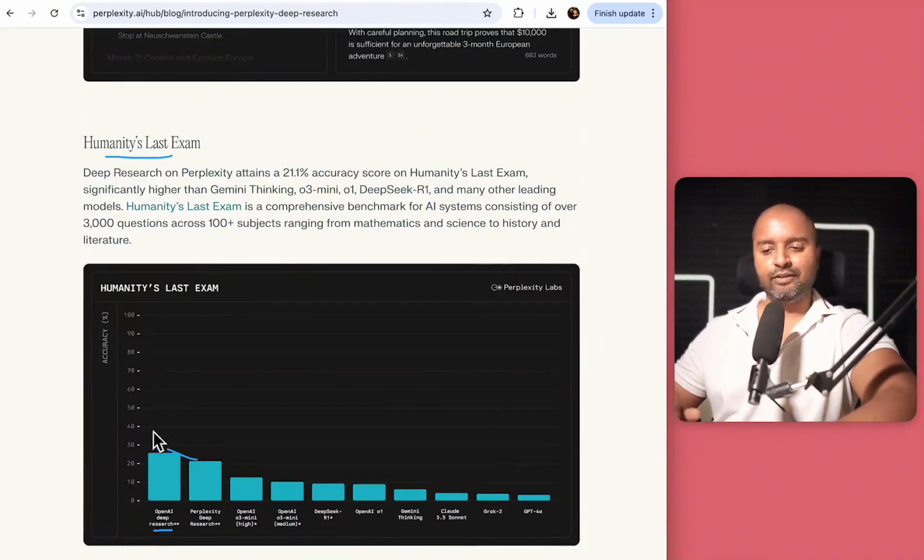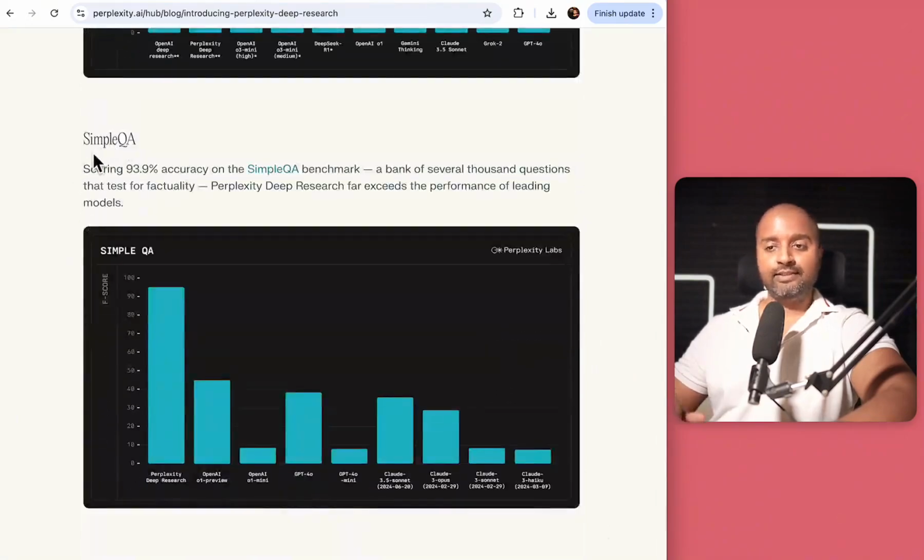But again, this costs like $200 over here, and this is almost free. But the great thing is it's actually beating DeepSeek R1 and the O1 model, etc. Then there is SimpleQA, where we have a bank of several thousand questions that test the factuality. And then Perplexity Deep Research is the winner over here, which is very reassuring.